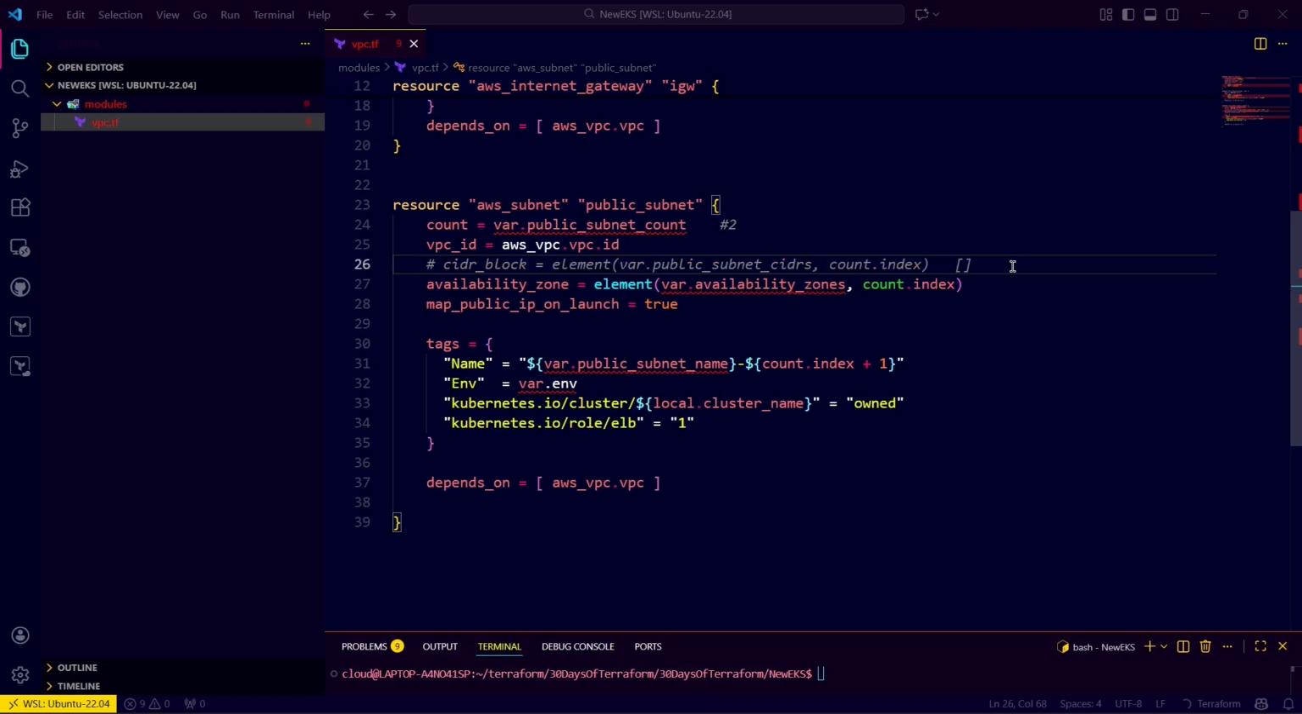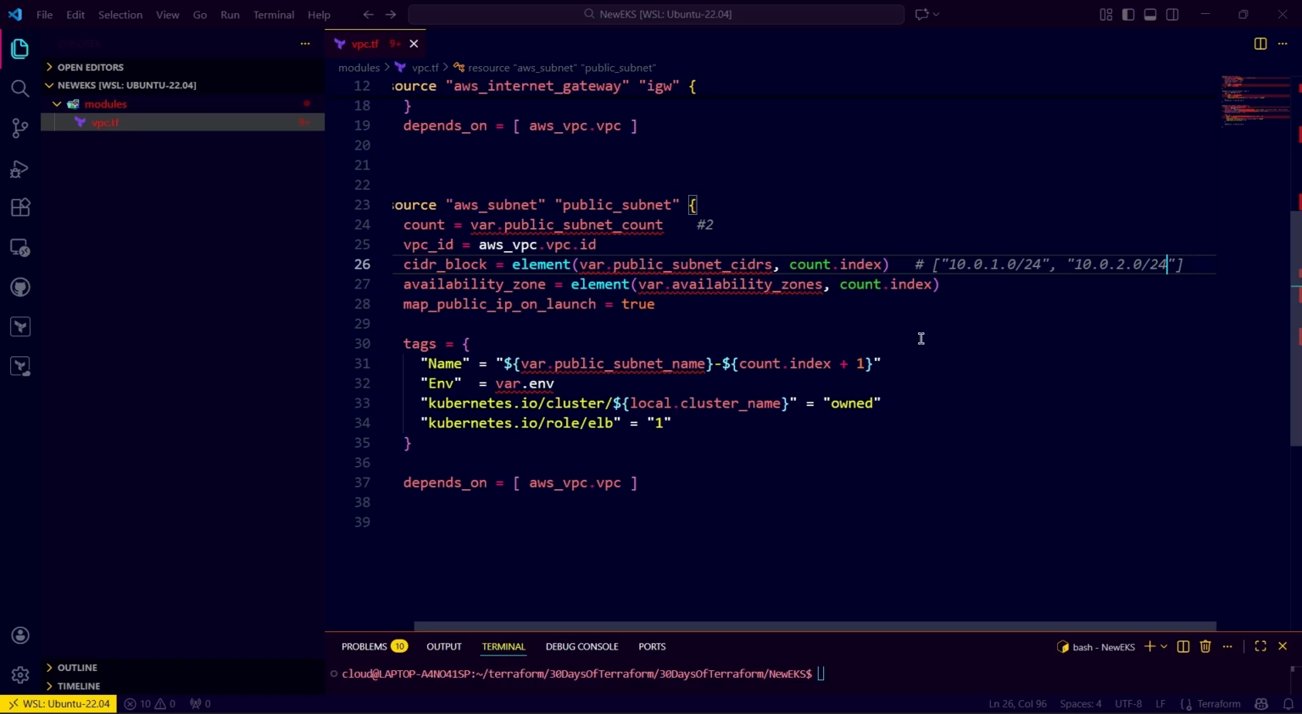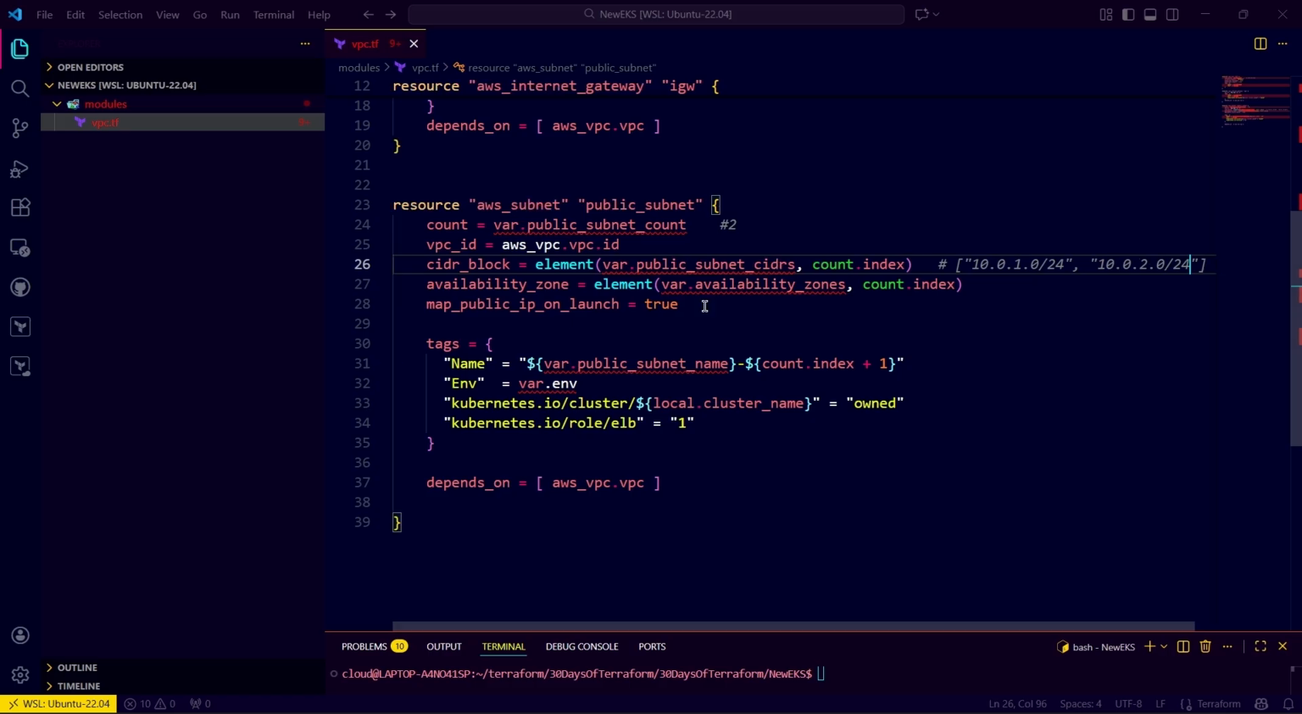We will be passing a list, an array list of CIDR ranges, and the CIDR range we will be passing from the variables file. And then the same for availability zones as well. We are using the count variable, by which we are using the element attribute and passing var.availability_zone and count.index. And then map_public_ip_on_launch, we will set as true because we want a public IP address to be available for the public subnet. And then tags and depends_on, because the public subnet can only be created after the VPC is created.